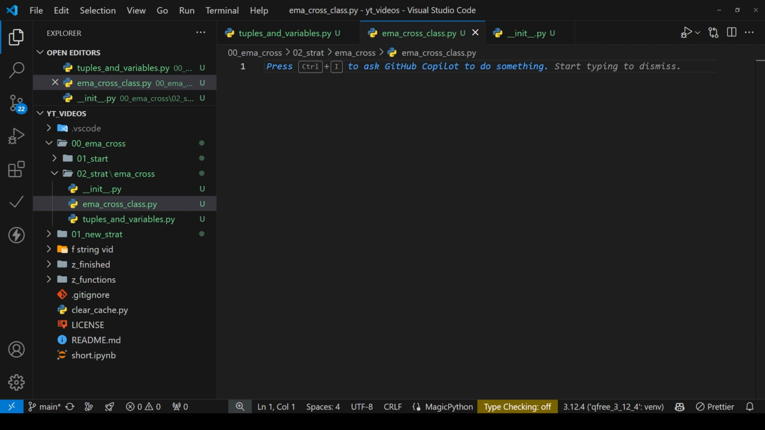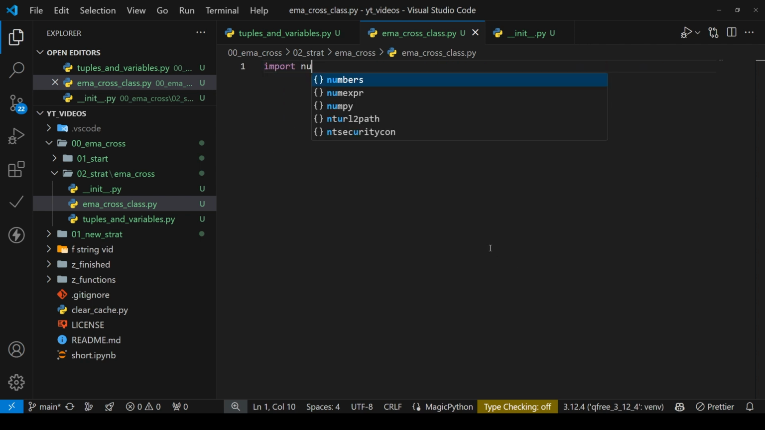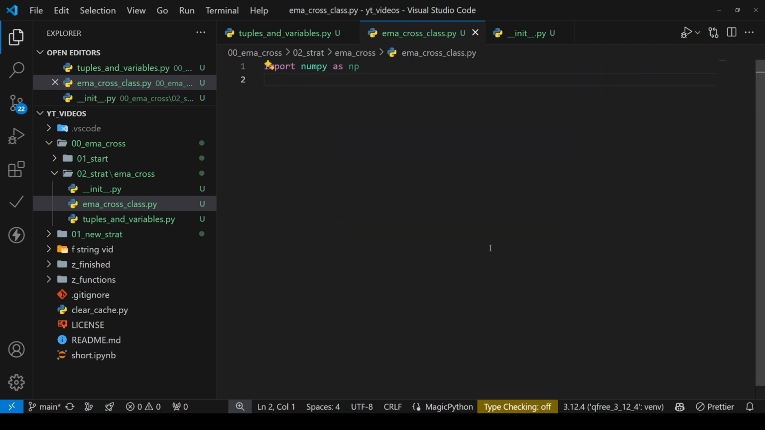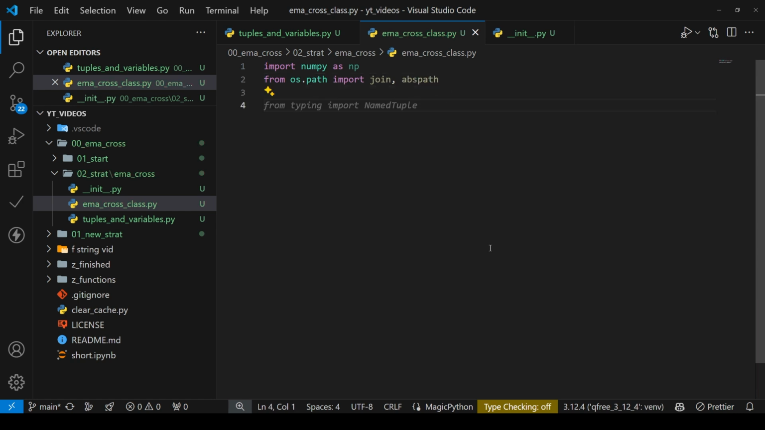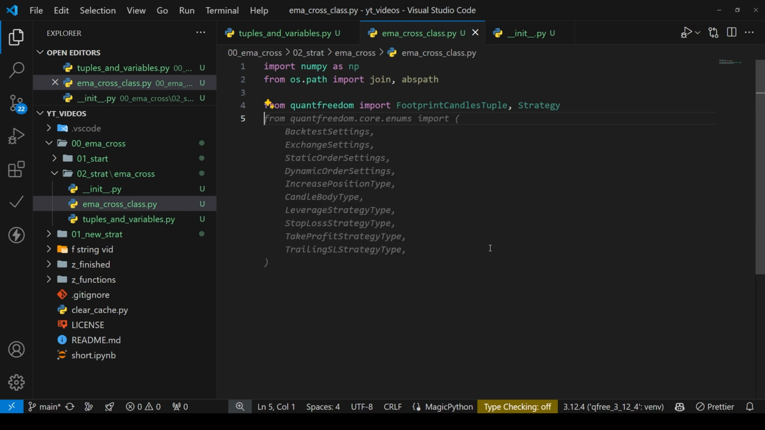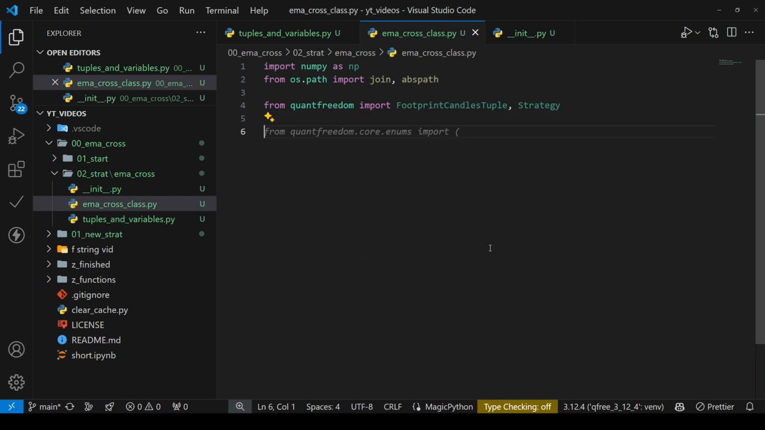So here we're going to do import numpy as np. Then we're going to do from os.path import join and abspath. And then we are going to do from quant freedom import footprint and strategy. And I think that is it for right now.